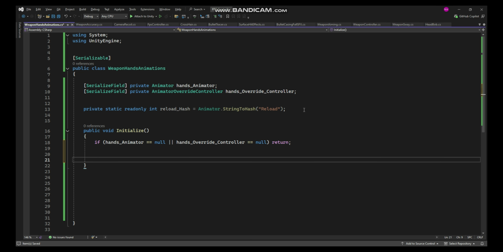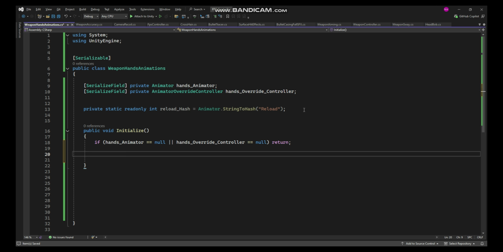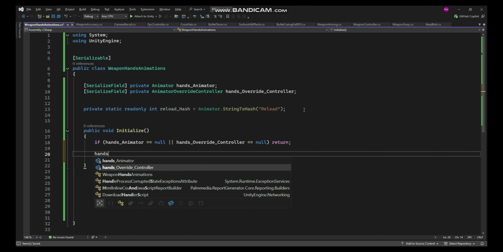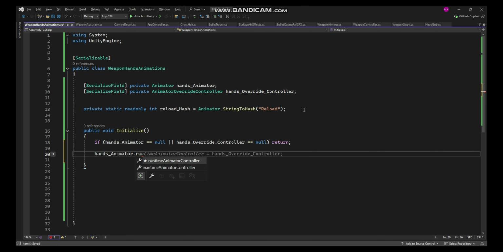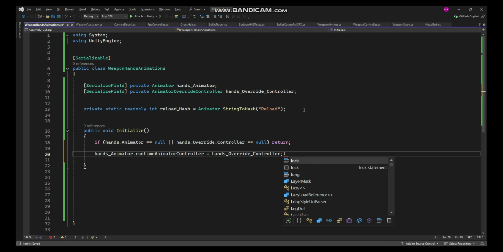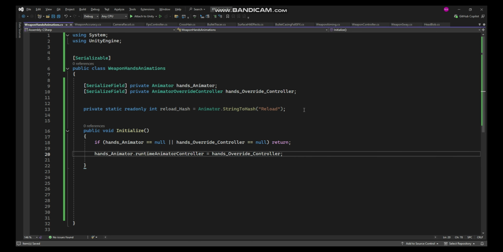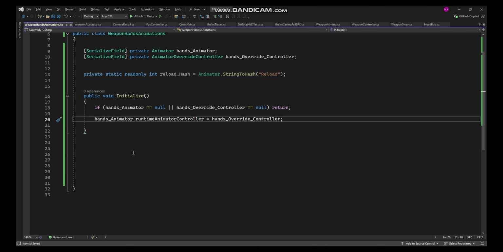Now let's assign the weapon's override controller to the hands animator. Let's say handsAnimator.runtimeAnimatorController equals handsOverrideController. This replaces the animator's current runtime controller with our AK override controller. The hands will still use the states, parameters, and transitions from the hands-based controller, but the animation clips will now come from the AK override.